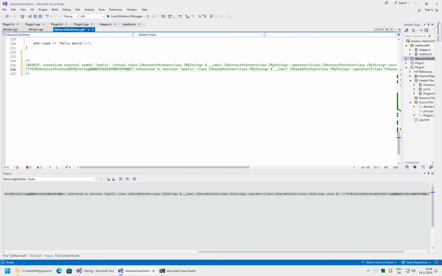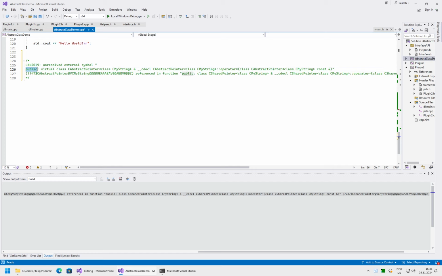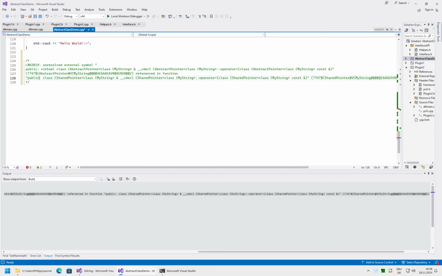Okay. And in this case, obviously, it's a bit long, but it's pretty much what we want. So it must be a public virtual function in the class abstract pointer, and the name within the class will be the assignment operator, and then it has some decorations which we don't care about. And then it says where it's referenced. So it's referenced in function public void shared pointer assignment.